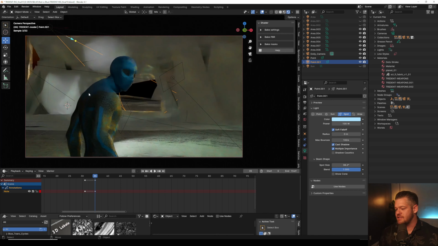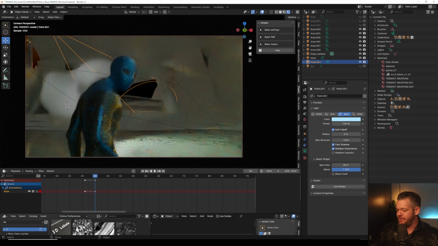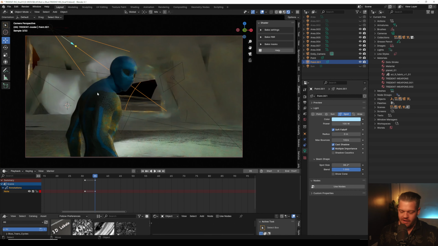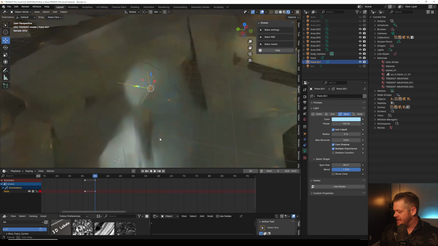So sometimes you don't need to throw a light on your character. Sometimes it's a matter of lighting your background to give them separation and creating some type of mood or an environment. I'm actually going to hit F.